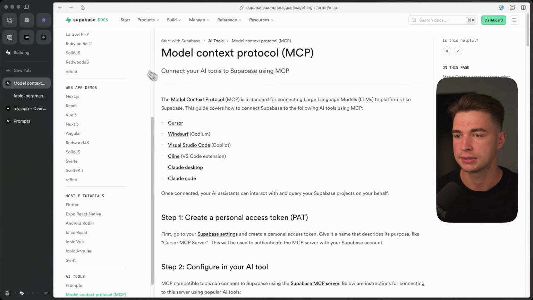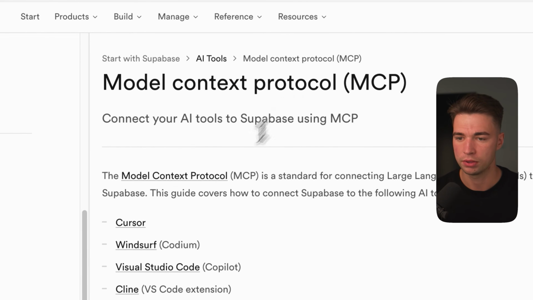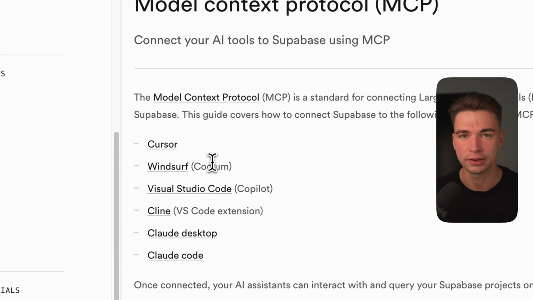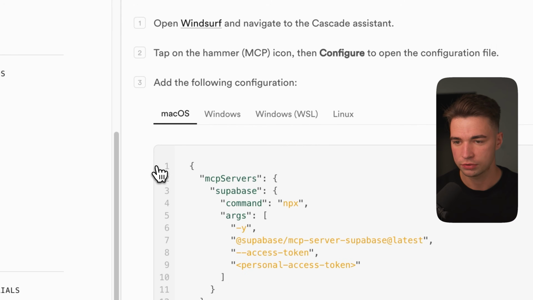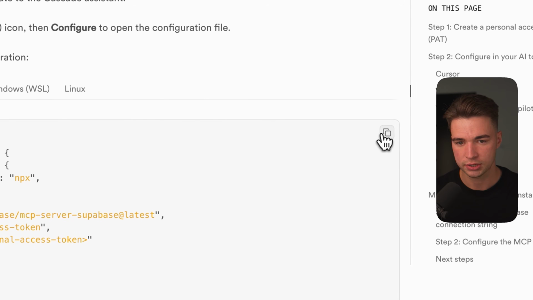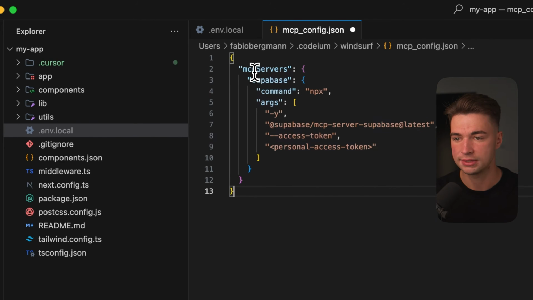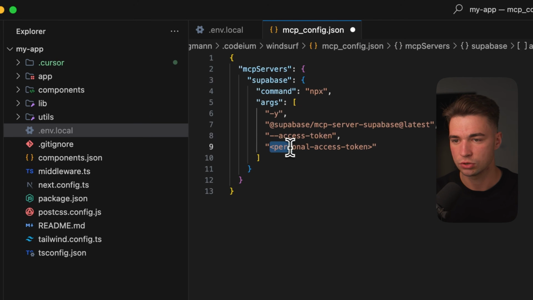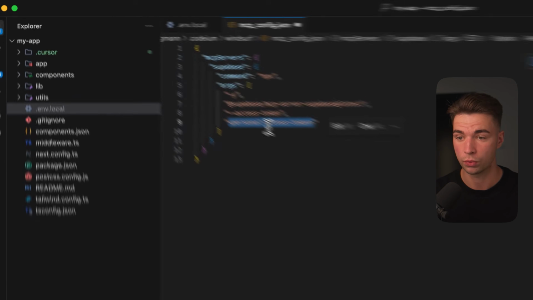Open it up, and that's the Supabase documentation for connecting an MCP with your IDE, so with your AI code editor. So we're using Windsurf. Let's go to the Windsurf section. I am using macOS. We can just copy this whole JSON code, come back to Windsurf and paste the whole code over here. And then we just need to replace this placeholder with our actual token.